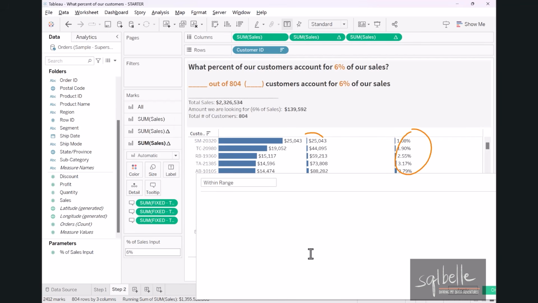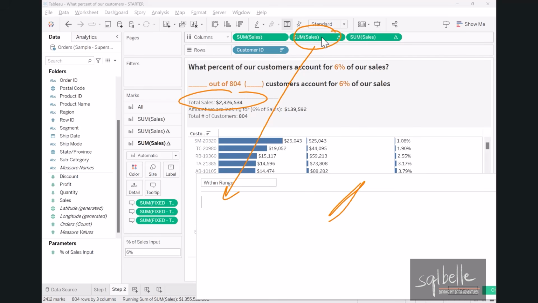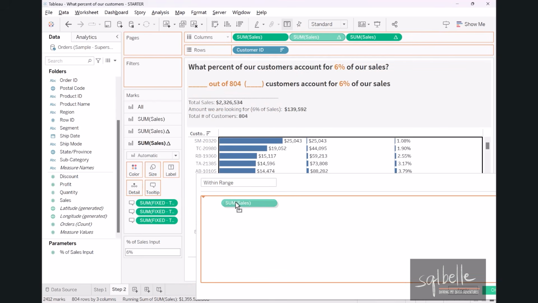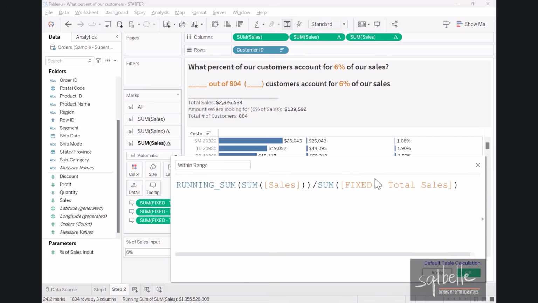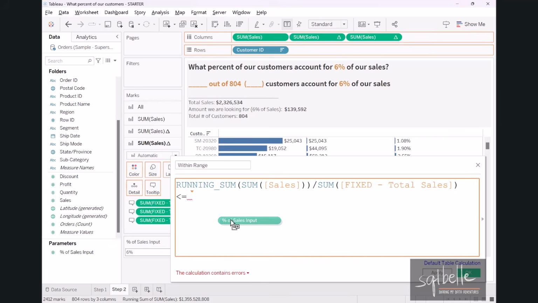It is simply the running total value divided by our fixed LOD. So we'll just do that. So how do we know if it's within range? Well, if it's the running total of sales, so we can use that, divided by our fixed LOD, if it's less than or equal to our parameter, then we know it's within the range that we're looking for. So let's drag the second pill over, divided by our fixed LOD total sales. So whatever the result is, if it's less than or equal to our parameter value. So drag our parameter value over.